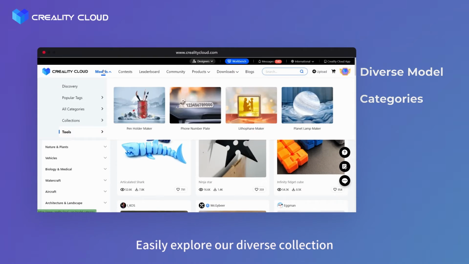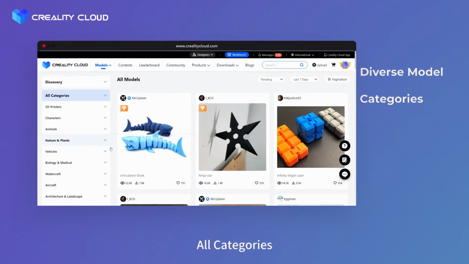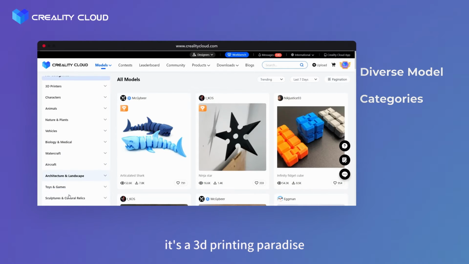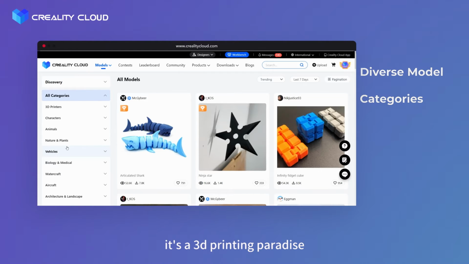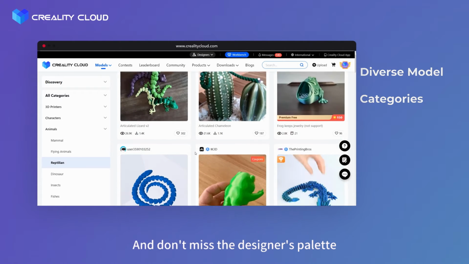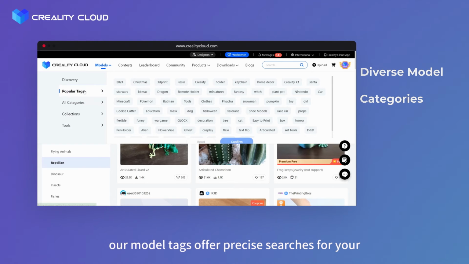Easily explore our diverse collection by visiting the Models section and clicking All Categories. Dive into characters, vehicles, aircraft, toys, and more. It's a 3D printing paradise. Zoom in with subcategories, like the dedicated reptilian page under animals. And don't miss the designer's palette. Our model tags offer precise searches for your creative needs.